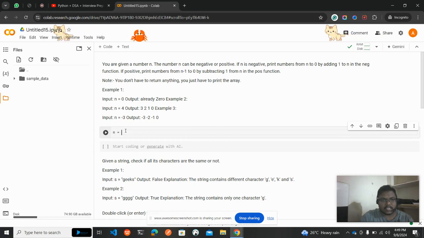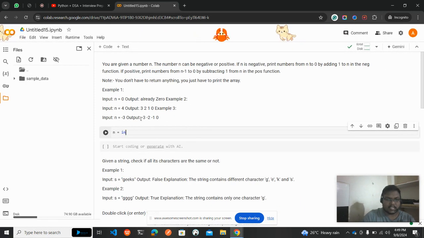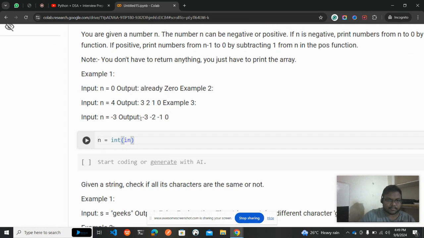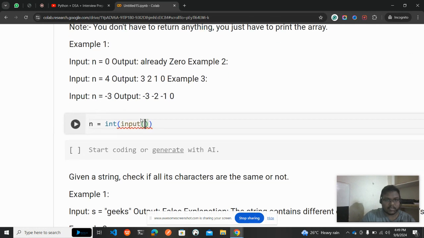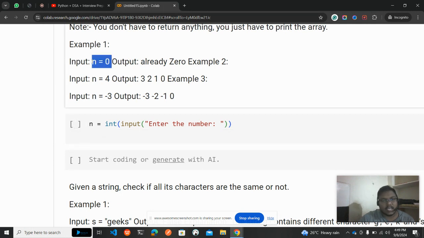Okay, so initially, as we know, we need to take n from the user, which means n is equal to int of input. Are we able to see the screen? Input, enter the number. Okay, so we have written that, but basically this is the condition. The first condition which they say is, if n is equal to 0, then we need to print 'already 0', and then exit.